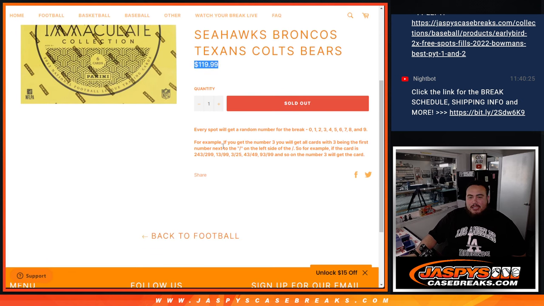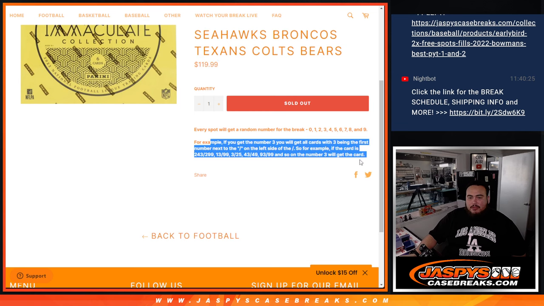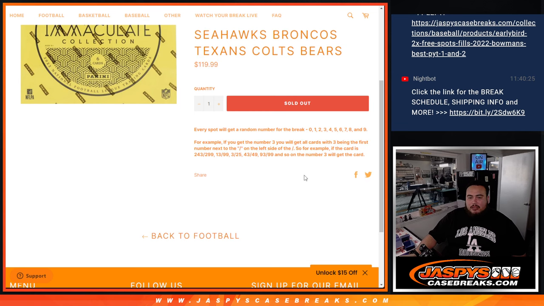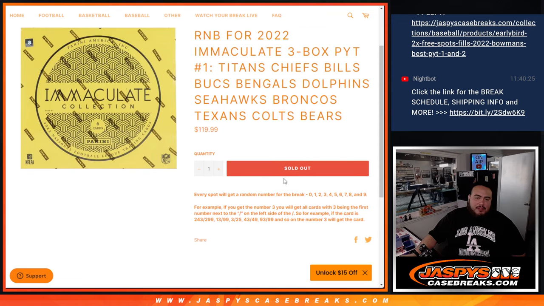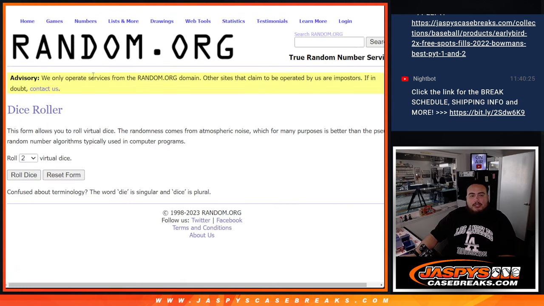And of course, if there's any hits for any of those teams, they'll be distributed via a random number block. You get a number from 0 through 9, and that's how you distribute the cards, as an example there. Now, if there is any non-numbered cards, there shouldn't be, but if there is, we'll distribute those out to everybody in the group. All right, so here's the dice roller.